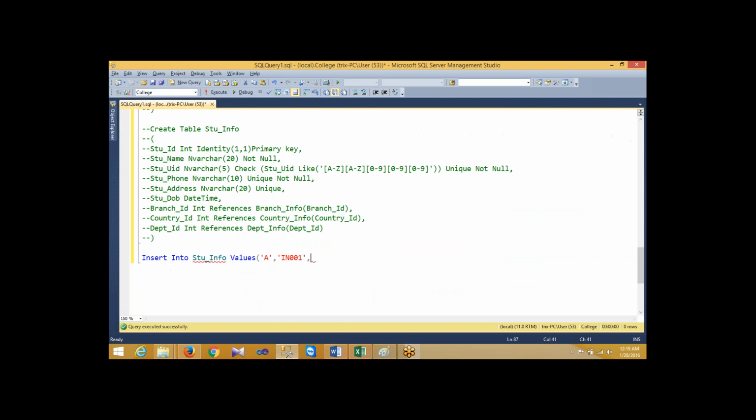And here address should be used. Student name, UID and phone number are not unique values here, so let me give some unique values. Address I will give as some XYZ address. And date of birth should be enclosed in quotes, in year, month, day format.